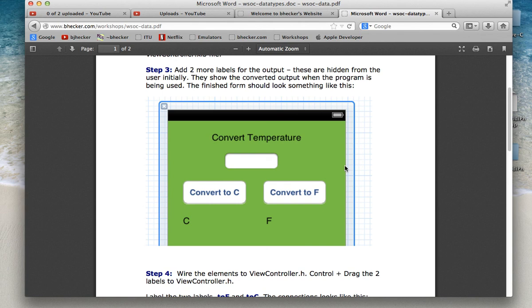This is just like the Hello World we just created, except now we're going to take some information in. We're going to have two buttons to convert the information back and forth. And then we have two more labels that we're going to populate with the converted information. So you type in 70 degrees Fahrenheit and you get something in Celsius back and forth. And I have a cheat sheet for the math, actually.